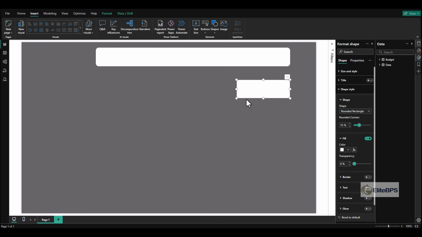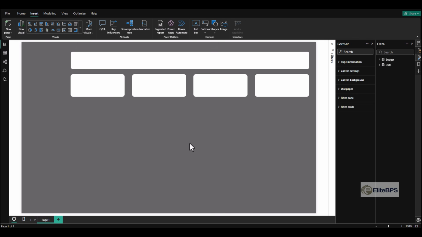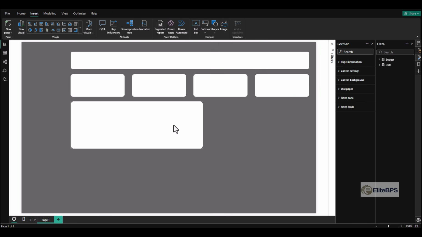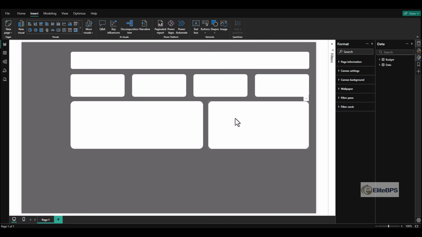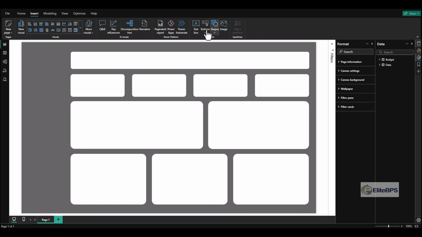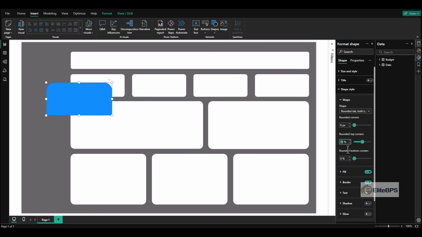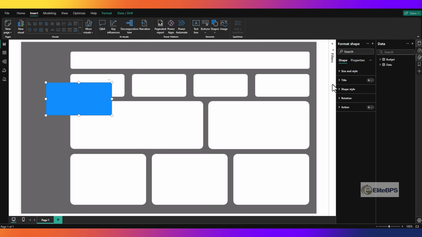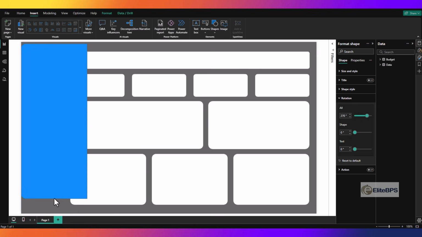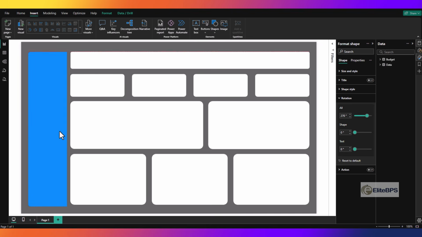Let's make this smaller and duplicate this in 4 places. So this is in 4 places again. Let's copy and duplicate another one and resize it. I'll put this one here. Let's go to insert a shape. Let's go to shape and style. Let's make this 7% and let's rotate this to 270. Then we'll reshape this and make it white.